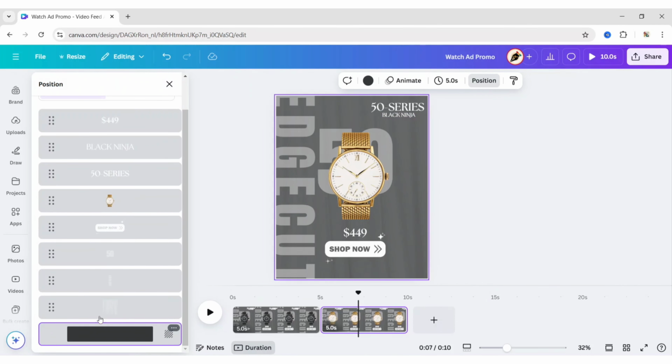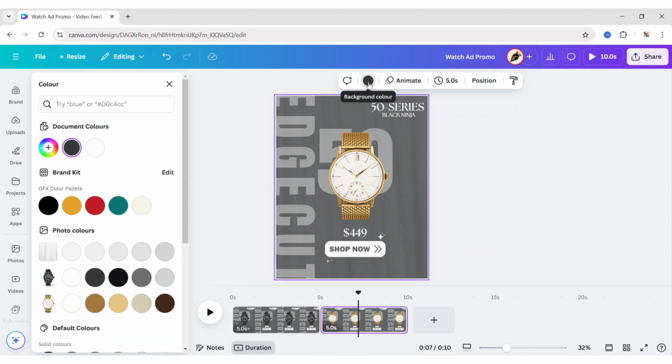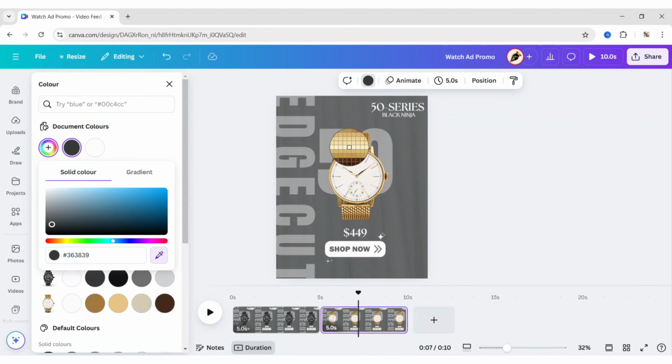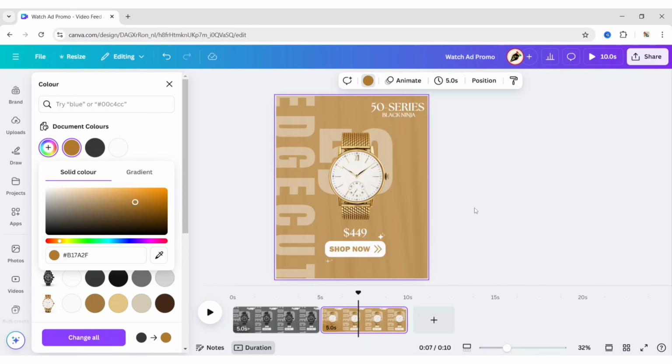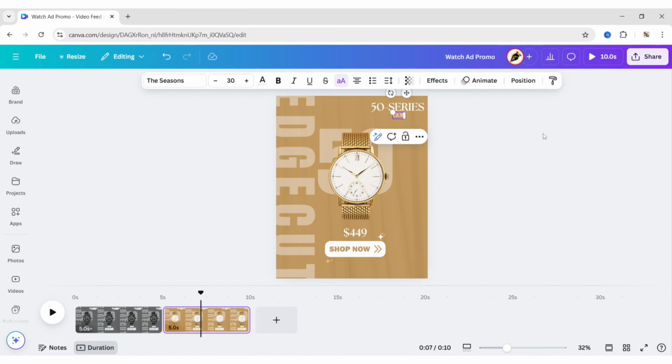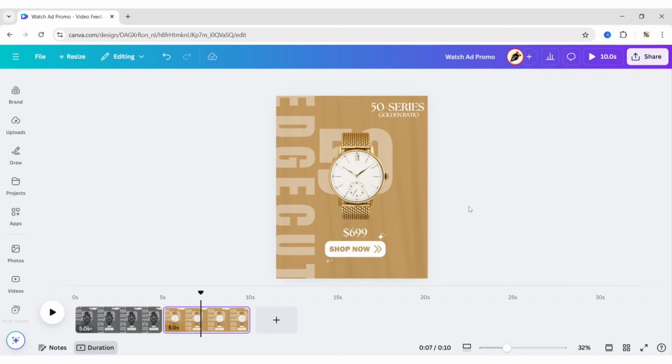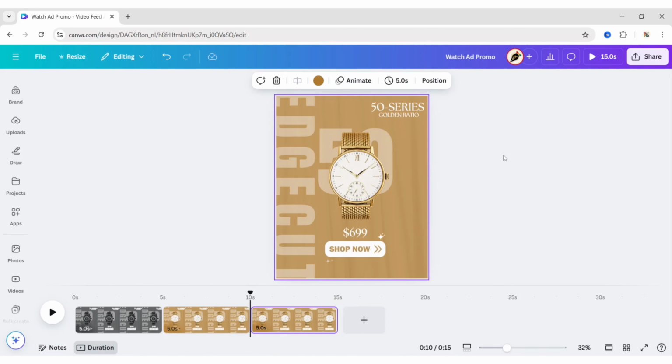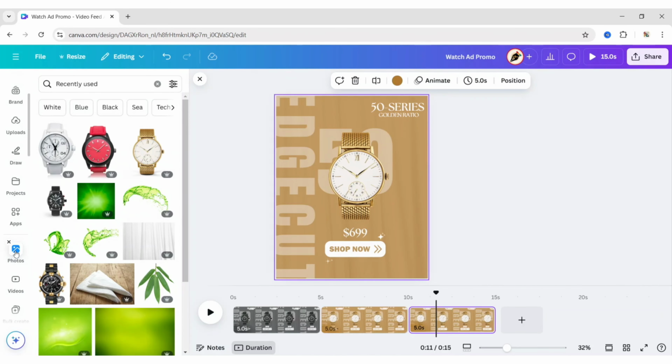Now, select the background in Layer. Change its color to match the product image. Change the product name and product price. Now, duplicate this page and do the same for all your products.